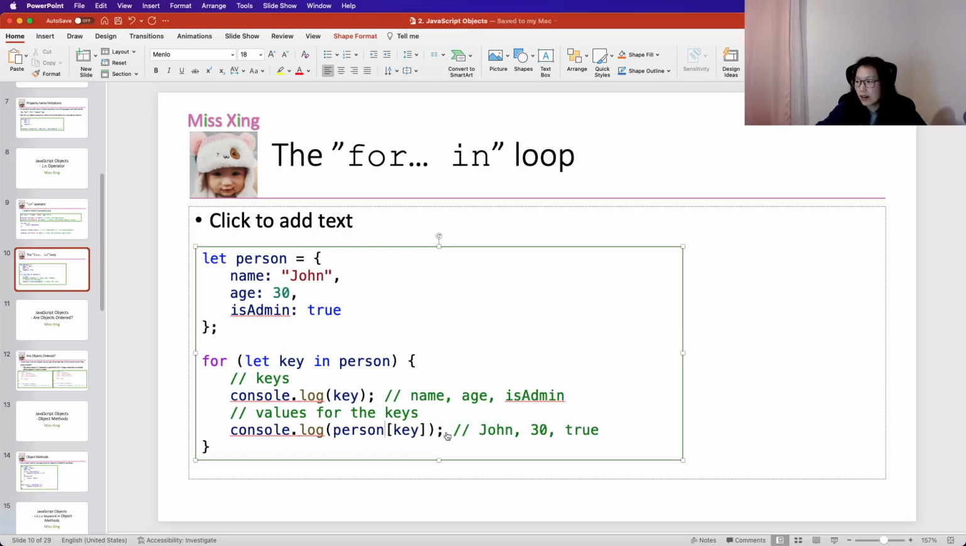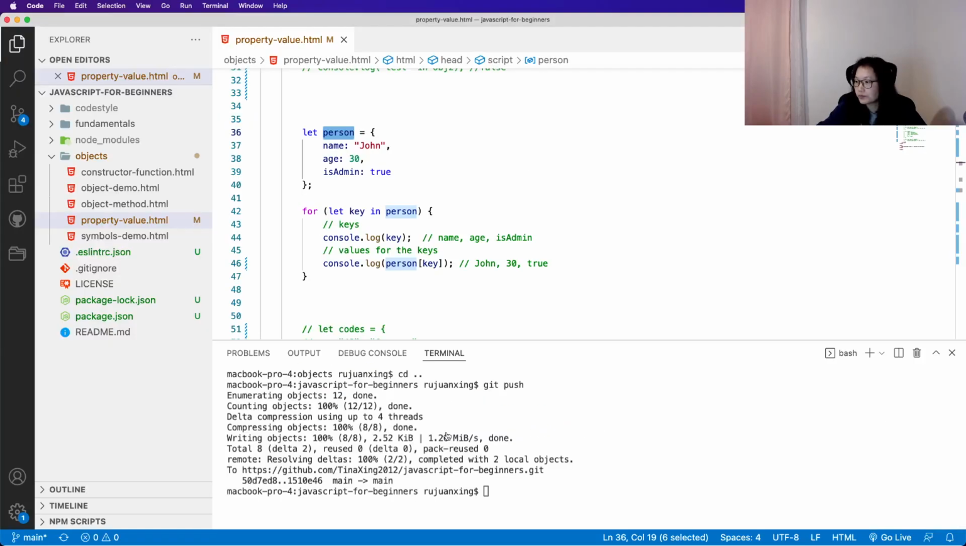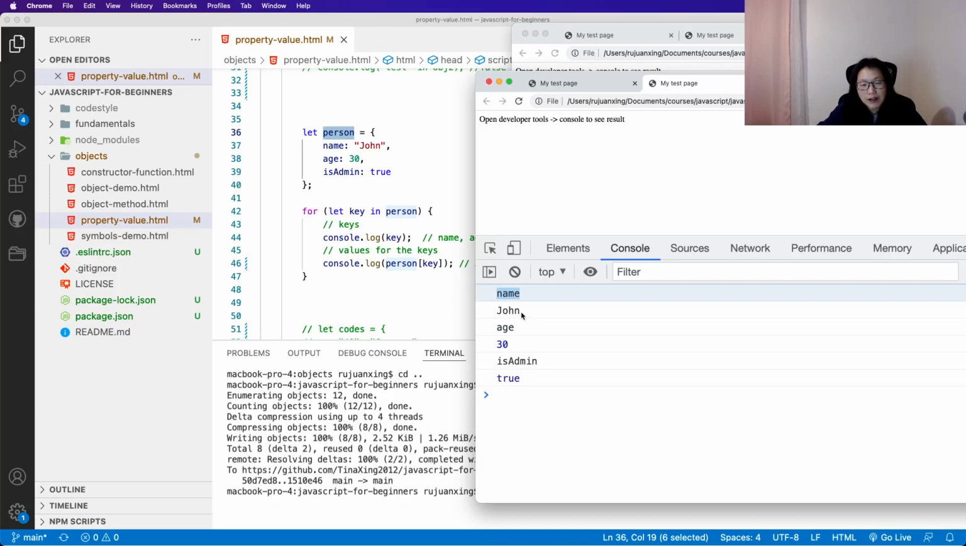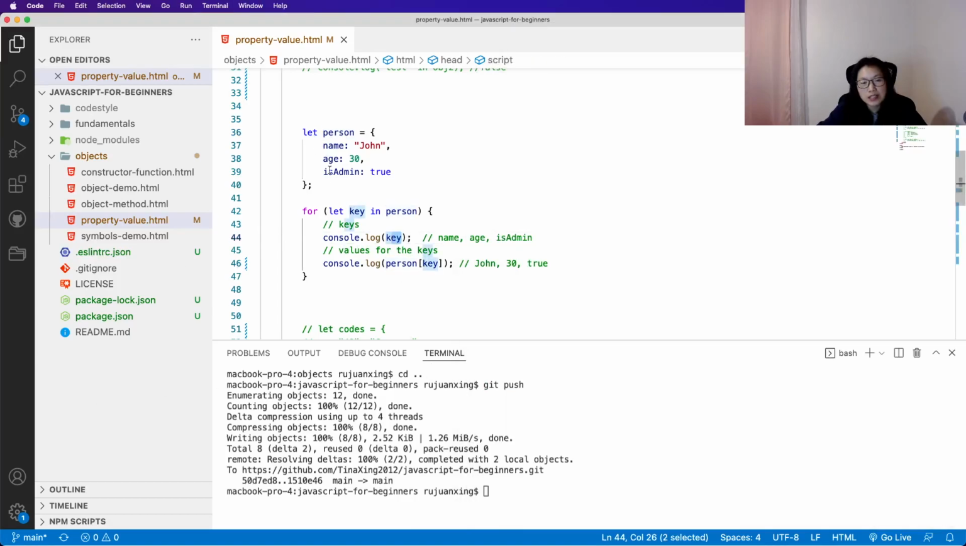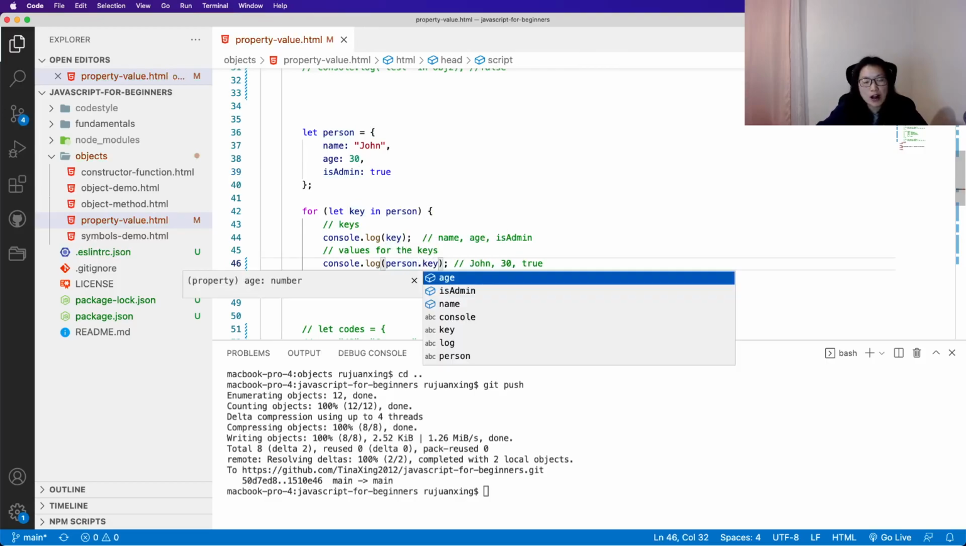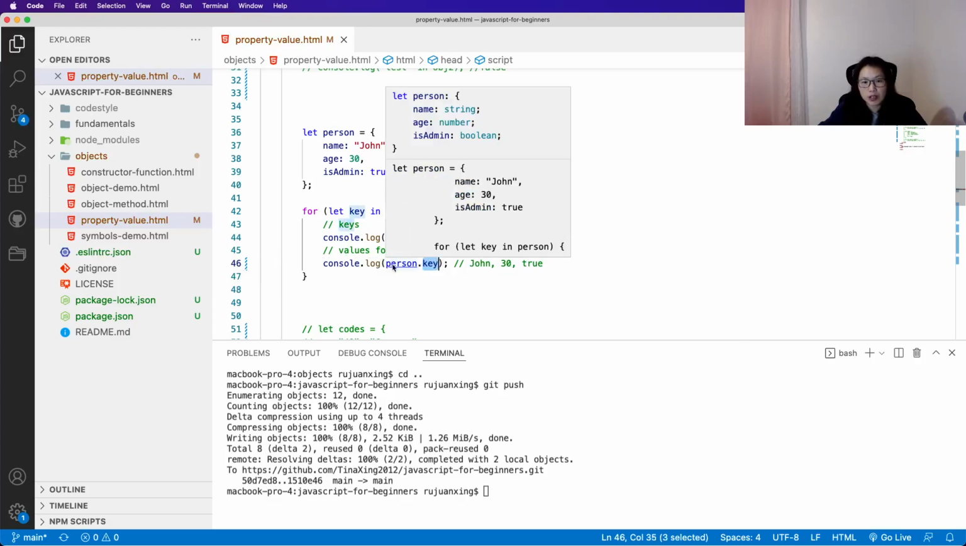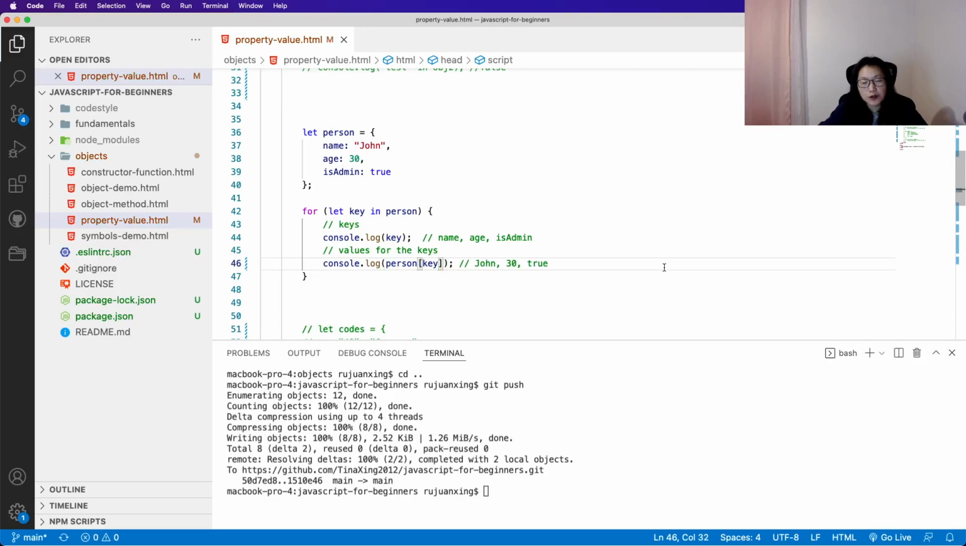Now let's take a look at here. I see the key name and the value is John, age and the value is 30, isAdmin and the value is true. So the key represents the property name, like name, age, and isAdmin. To reach the value, you use person[key], because you have to use brackets. If you use dot notation, you are searching for a property called key inside person. It won't work. So that's it for this video.